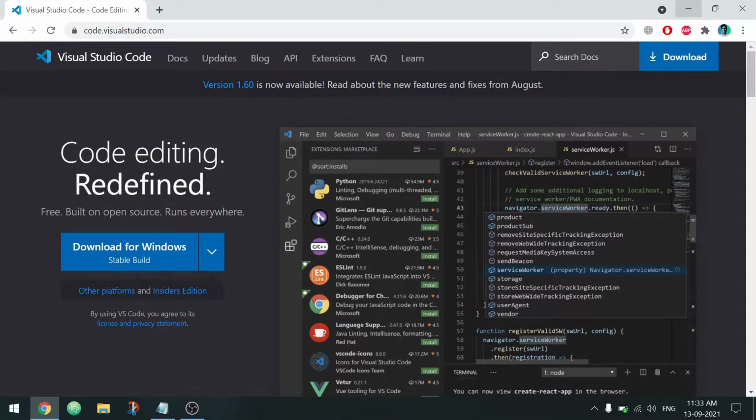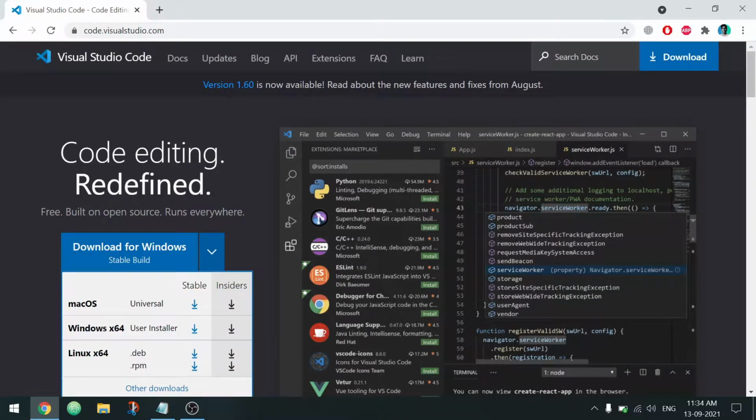So today I'm going to be showing you how to use Visual Studio Code for the first time on your Windows device. As you can see here, I'm on the official Visual Studio website, code.visualstudio.com, and you can see the big blue button, download for Windows. These are all the versions: Mac OS, Windows, Linux. So we need the stable build of Windows 64.